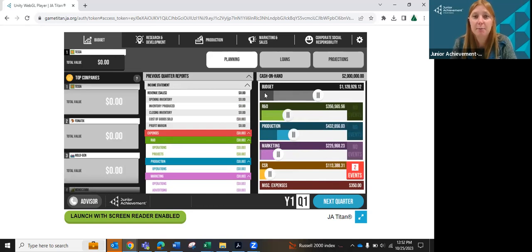You'll see that some are darker versus lighter. That just means the dark is actually what I'm spending. The light is what I have room for. So you'll notice that throughout, I always like to adjust to make sure that everything's back to where it should be. But you can just play with these for now.